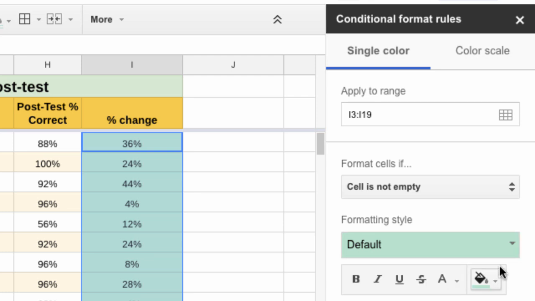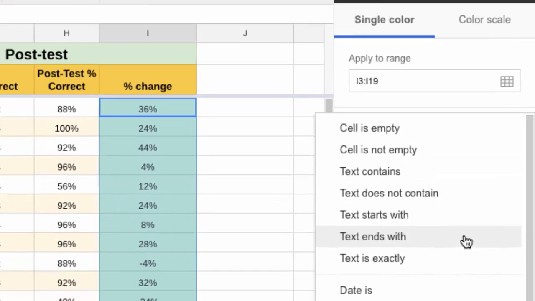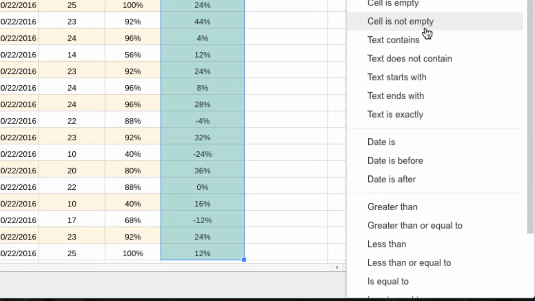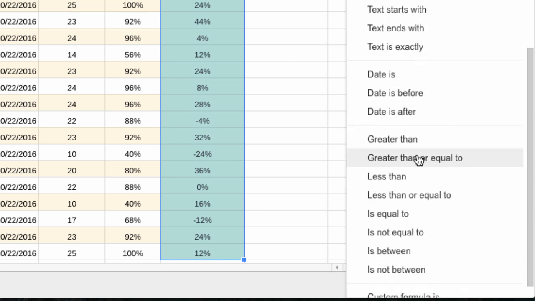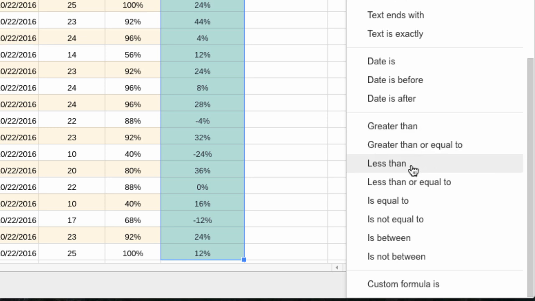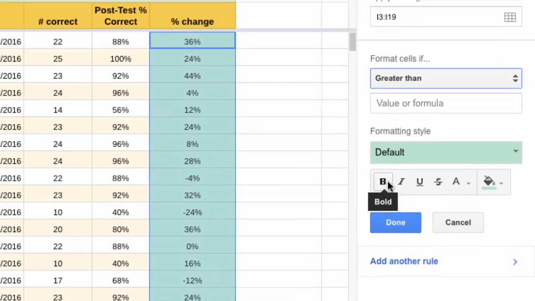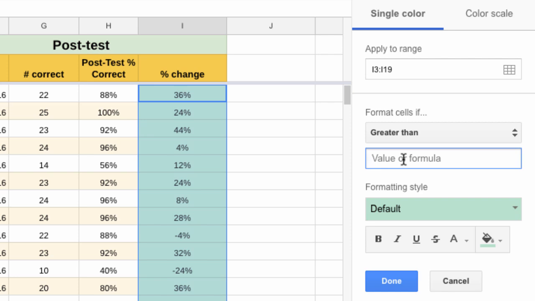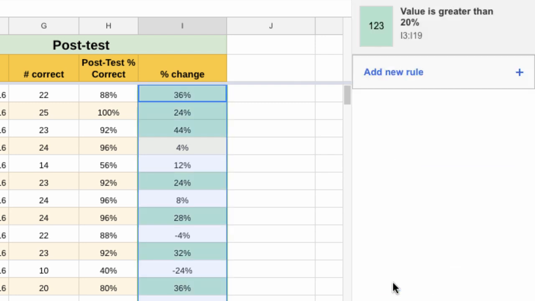Well, I don't like that. So let's see what my options are. Lots of them. I can format it if it's not empty, or if it contains text, or if it starts with a word, or if it has a certain date, or if it's greater than. Lots of options. You also can put in a custom formula there. Now, in this case, let's say I'm going to leave the ones green that are greater than a certain number. So I would click greater than, and then I can put in the value. So let's say greater than 20%, and I want it to be green, and then I'm going to hit done.